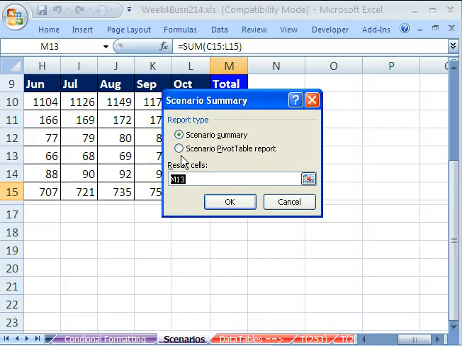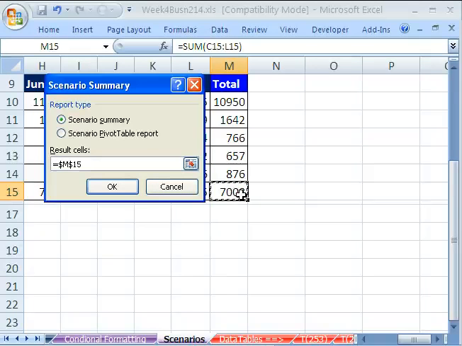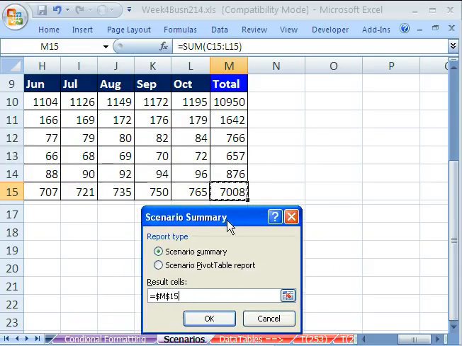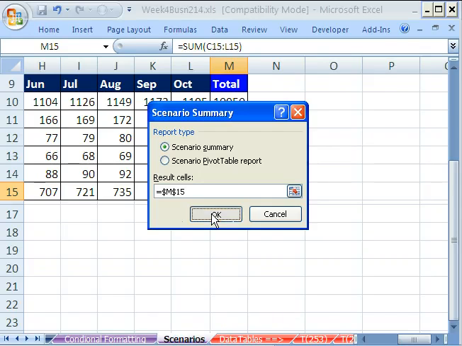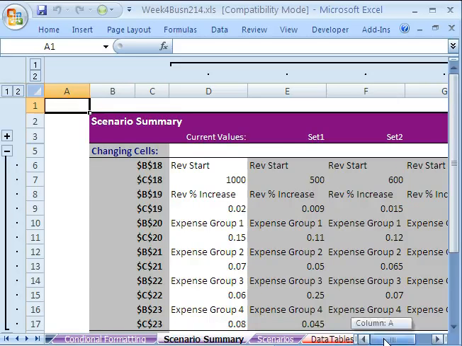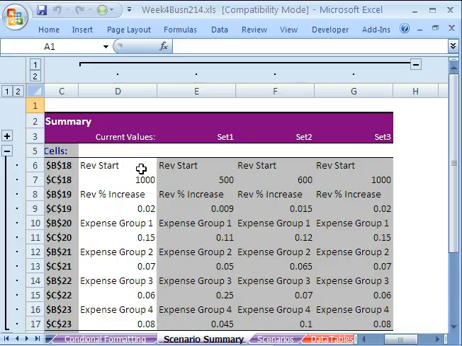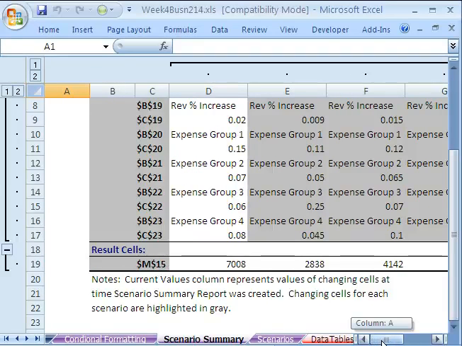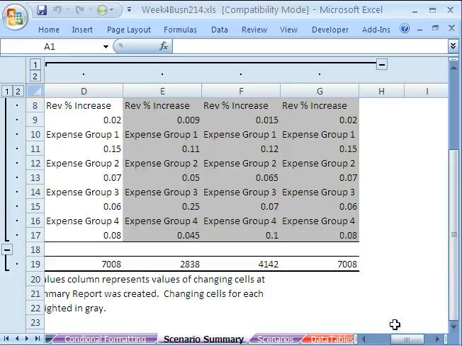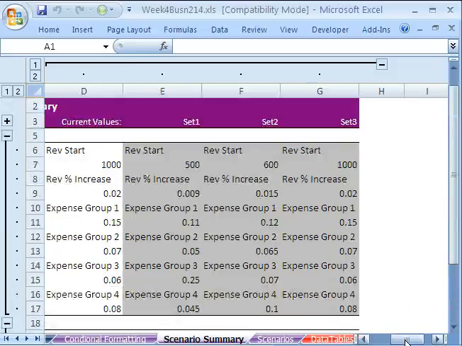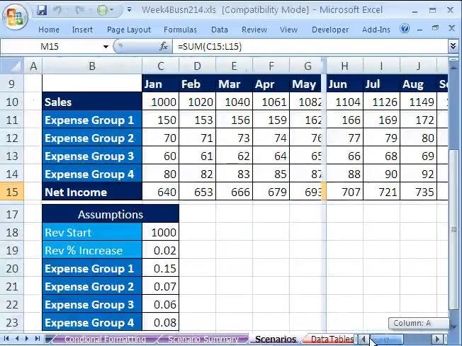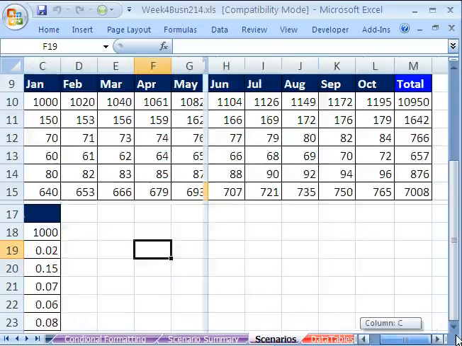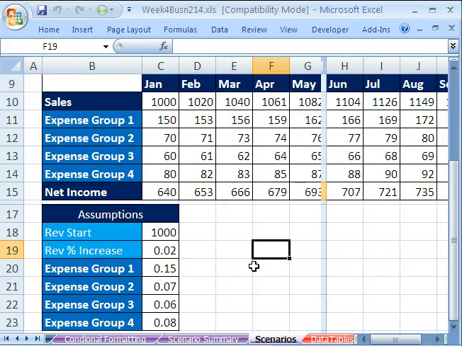And it's going to ask me, I want a scenario summary. It's going to ask me which cell. I'm going to click right there because that's the bottom line, and it will show us the 3 scenarios and how that changes. I'm going to click OK. It'll insert a new sheet right there. And there's set 1, set 2, set 3. Here's the current values, and then these, and it shows you right down at the bottom how this, whatever was in M15, changes from one scenario to the next. Absolutely amazing. Okay, scenario manager, how to add a button, and the report.